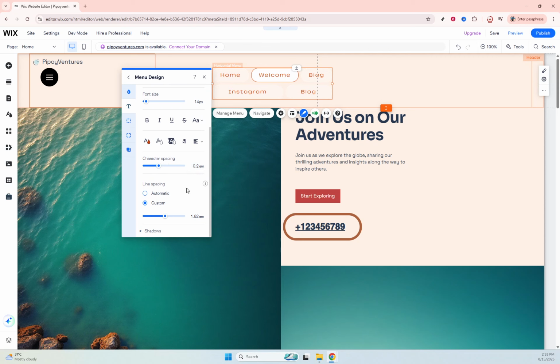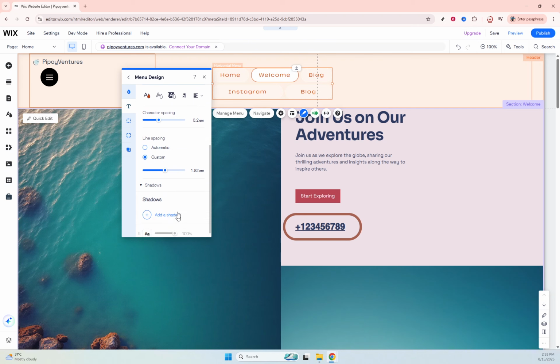Lastly, you have the option to click on Shadows. Adding shadows can give your text more depth and make it stand out against your website's background. It's completely optional, but can add a nice touch to the overall design scheme.